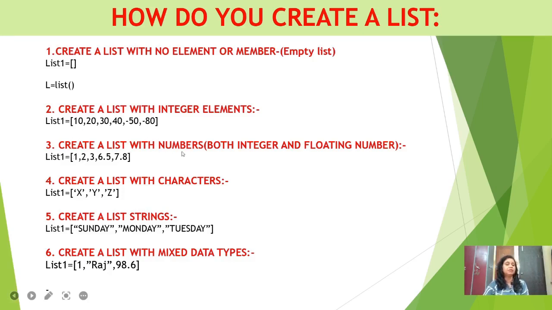Similarly, create a list with numbers, both integer and floating numbers. That means fractional numbers are also there, like this. A list variable name equal to 1, 2, 3, 6.5, 7.8. In this way also you can store mixed values, integer and float. Create a list with characters. The fourth way is, if you want to create a list with characters, characters means maybe an alphabet or maybe any special symbol. If you want to store the characters, then at that time we have to use single quotes or double quotes, that you know. So in this way you can create the list with characters.